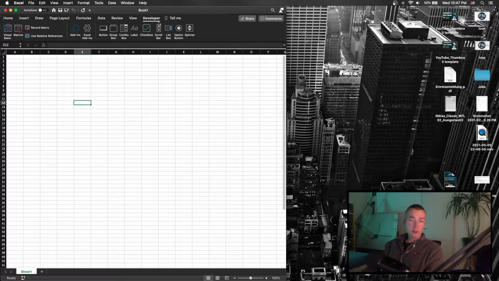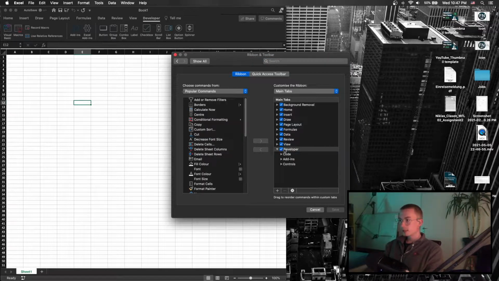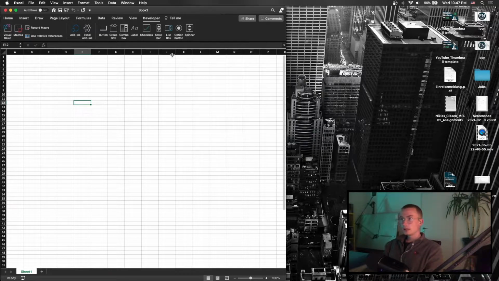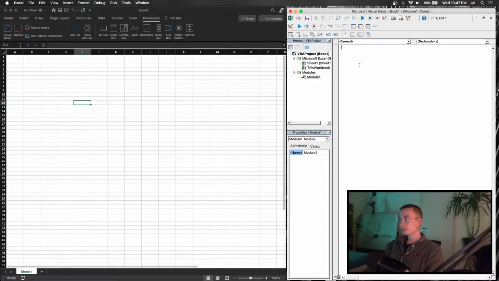As always, when we want to use VBA, we need to have the developer tab right here. At least on Mac, you get it by going to Excel, Preferences, Ribbon and Toolbar, and then you check the developer box right here. When you've done that, you should be able to access the Visual Basics tab here, and then a new window should pop up. In this, we would like to insert a module. And now we are ready to deploy some code.